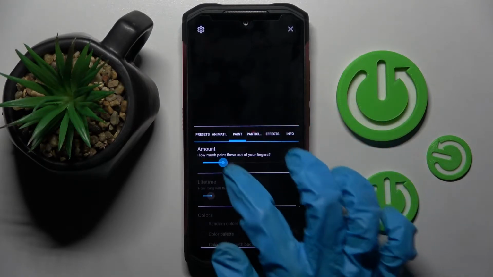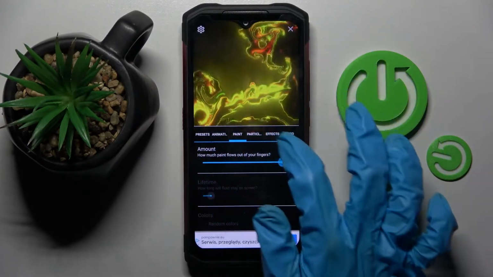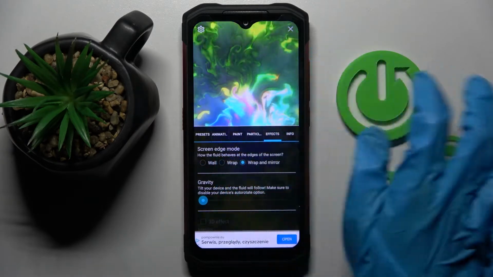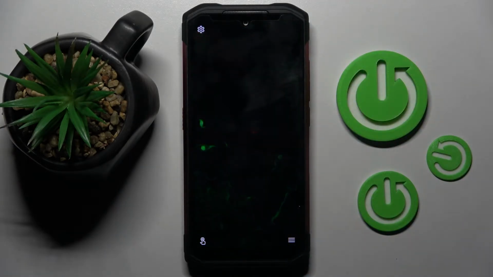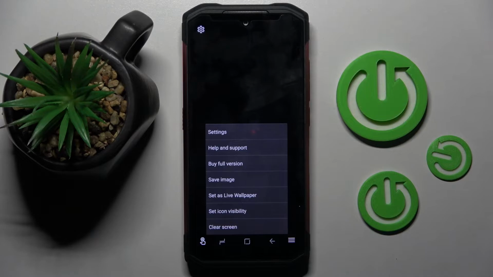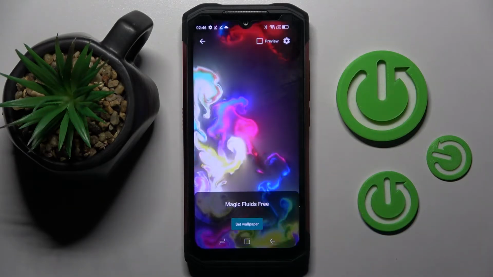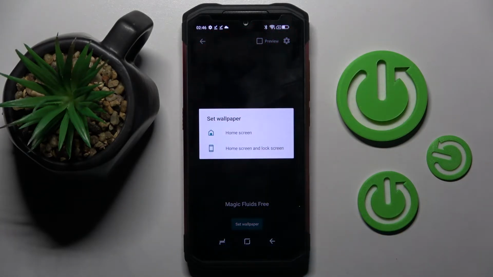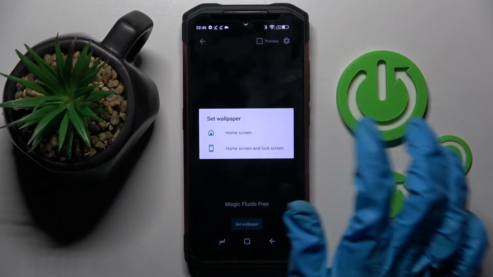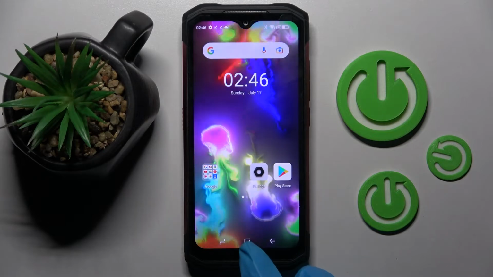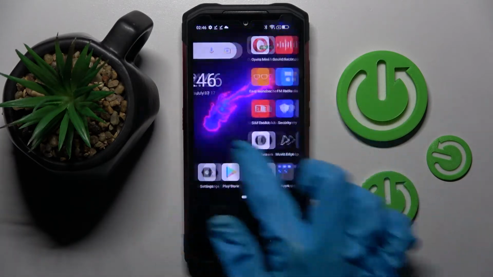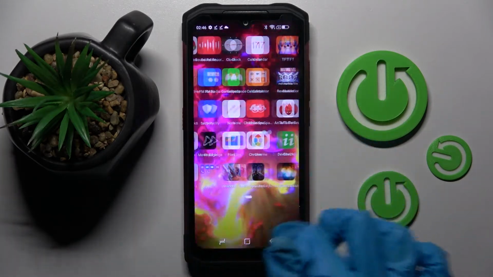Now you can adjust all of those wallpaper settings however you wish to. And tap on the top right corner. Then click on the bottom one again, but this time select Set as Live Wallpaper. Then click on Set Wallpaper and decide if you wish to apply it on home screen or home screen and locked screen by selecting one of those options. Now when I click Home button, as you can see, my wallpaper was successfully applied.